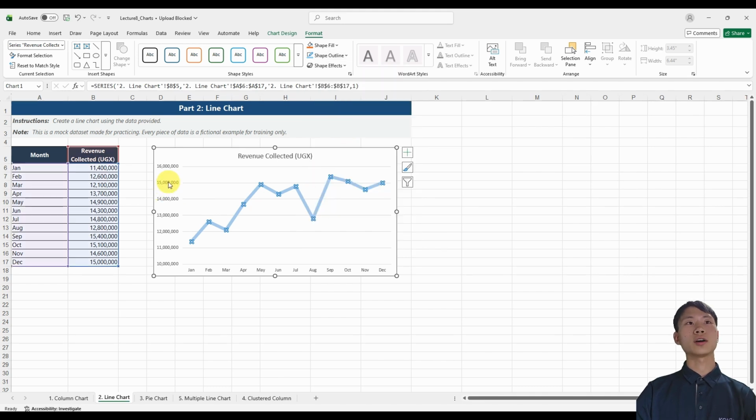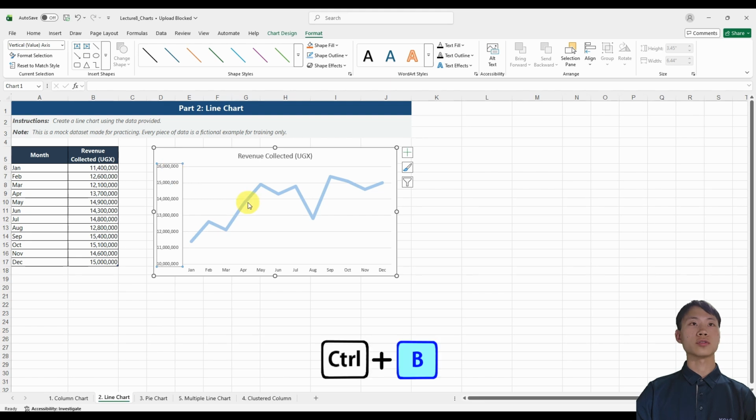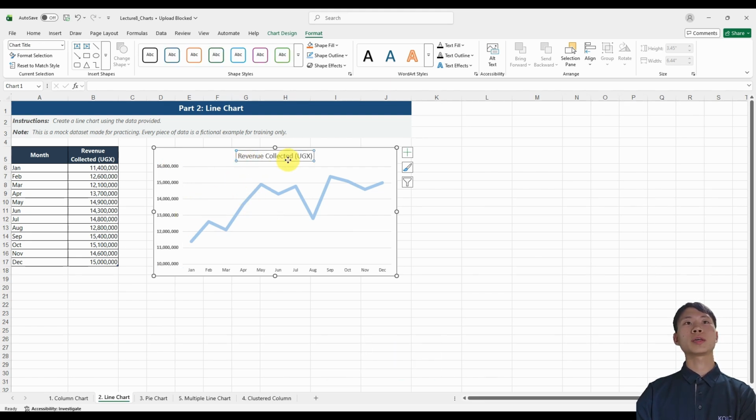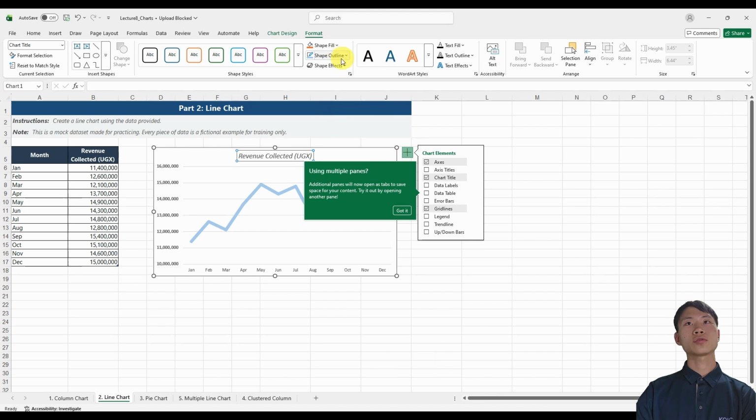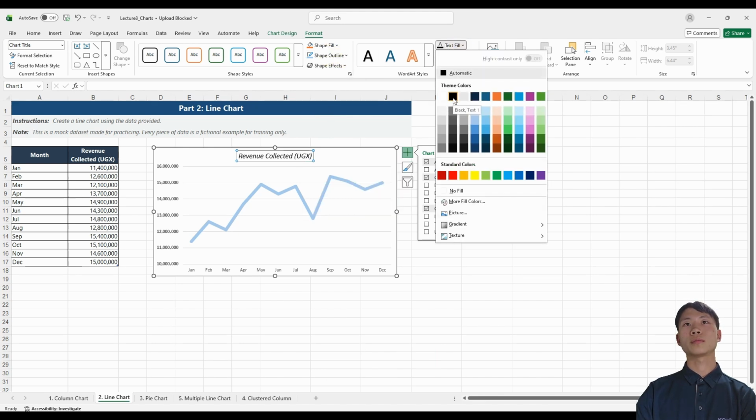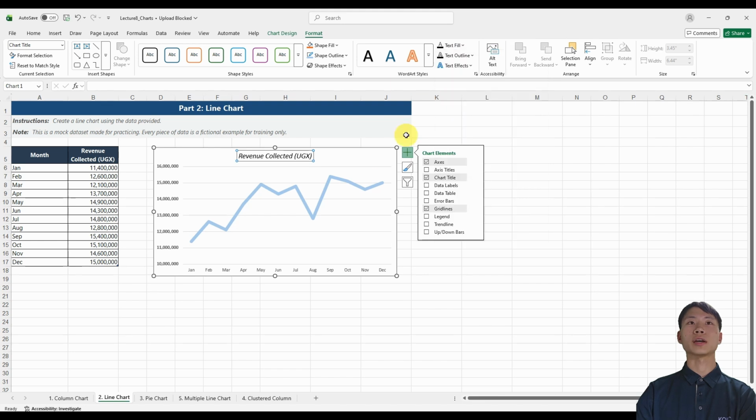And let's say I want this number to become bold. I can select this and press Ctrl B, and then you can see that this number has become bold. Maybe I want this title to become italic. I can do that by pressing Ctrl I. You can also change the title text color by going here. Maybe I want this title text to become black.